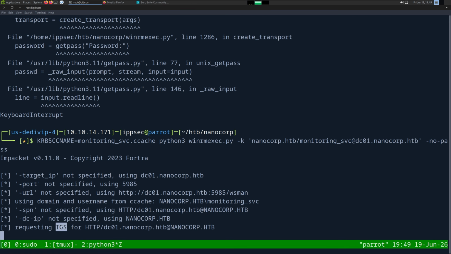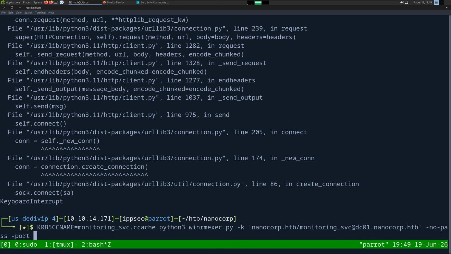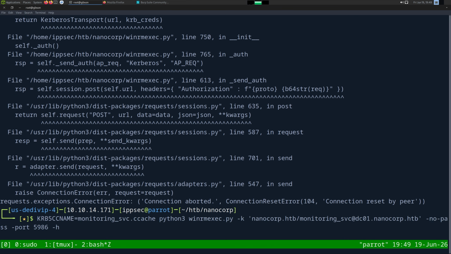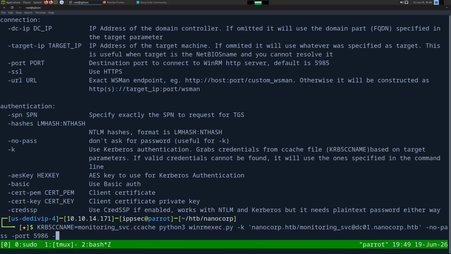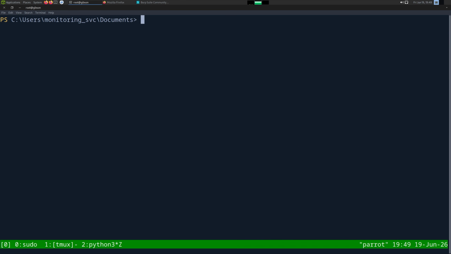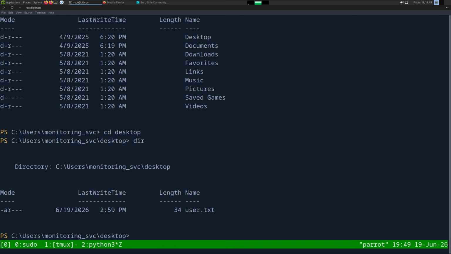It's requesting the ticket granting service. Let's see. Port not specified, using 5985. We don't want that. We want -port 5986. There may be an SSL flag. Let's see. Yep, let's add -ssl. And there we go. Now we are on the box as monitoring service. Awesome. So let's do cd ... We can probably say cd desktop, dir, and get user.txt there.